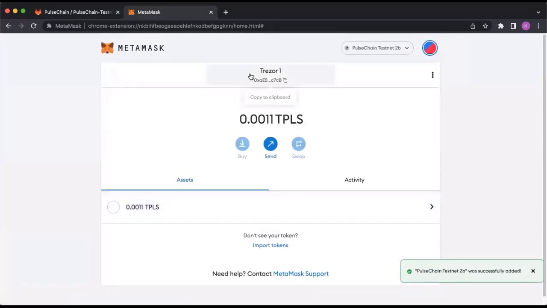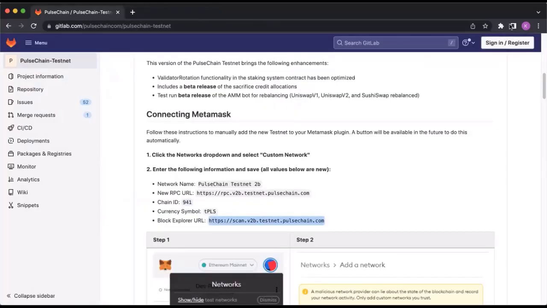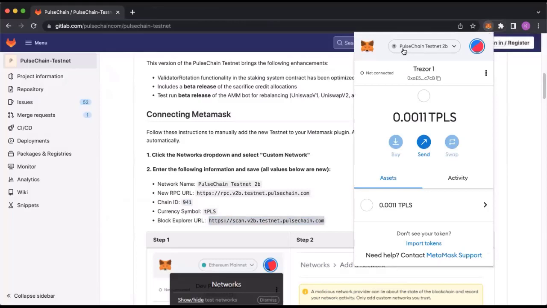Once we click save, we'll have our Pulsechain testnet pop right up on the Metamask. We can close out of this, and just to double check it, we're going to click our little Metamask extension drop down, and it's going to say right there, Pulsechain testnet 2B. It's going to tell you how much test pulse you have, and it's also going to list any other tokens in your wallet. So that's it for the introductory video.